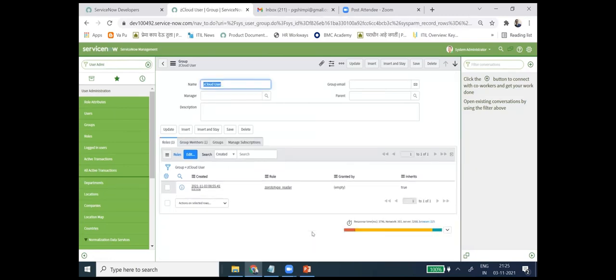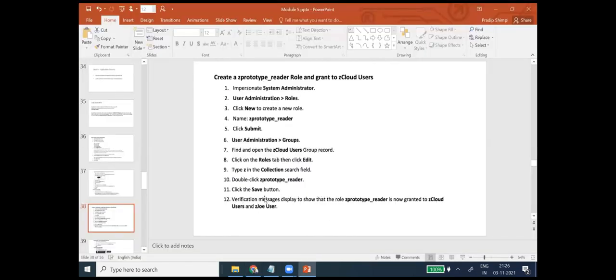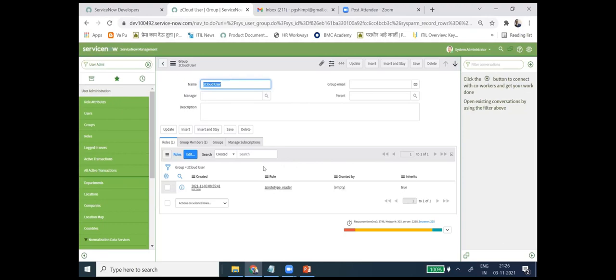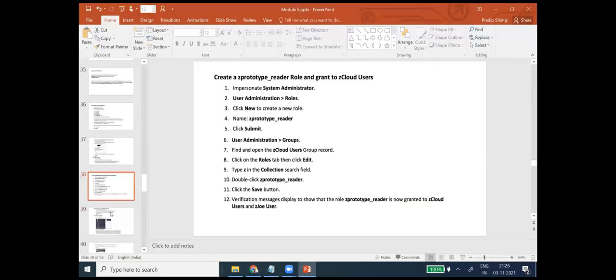What we did in this step: we created the new role, and we have mapped the group to the role, which is going to give the correct role to ZJOE. Correct. So Z cloud user is a group. I have mapped that group to the role Z prototype reader. Clear? Yep. Okay. Now the verification message displays granted cloud user. This is already done, I think. I have not seen that message, but it is there. Okay. Now go to the next.